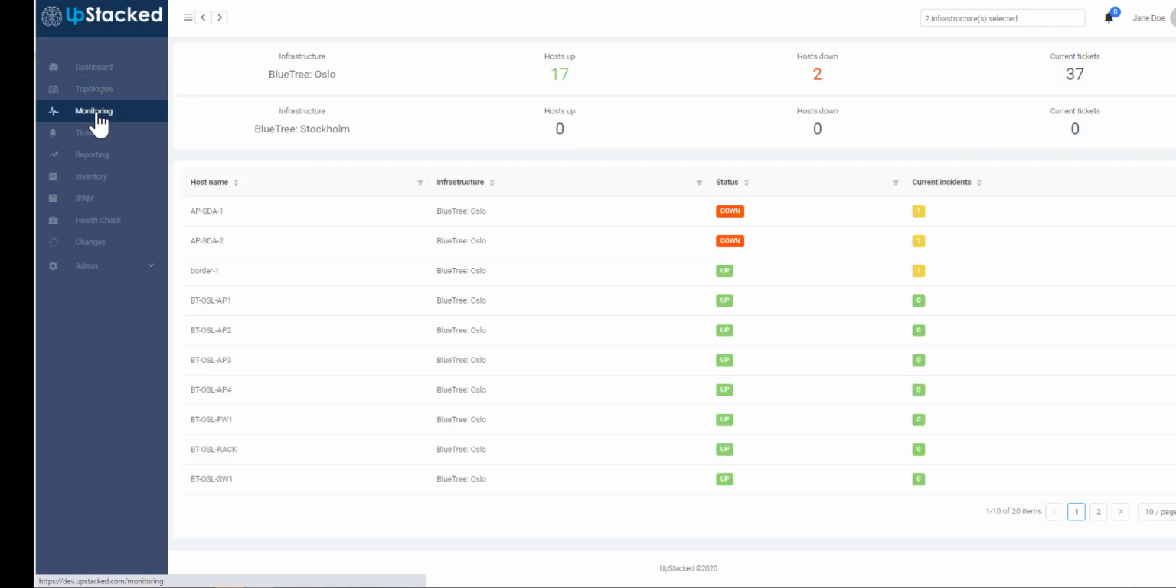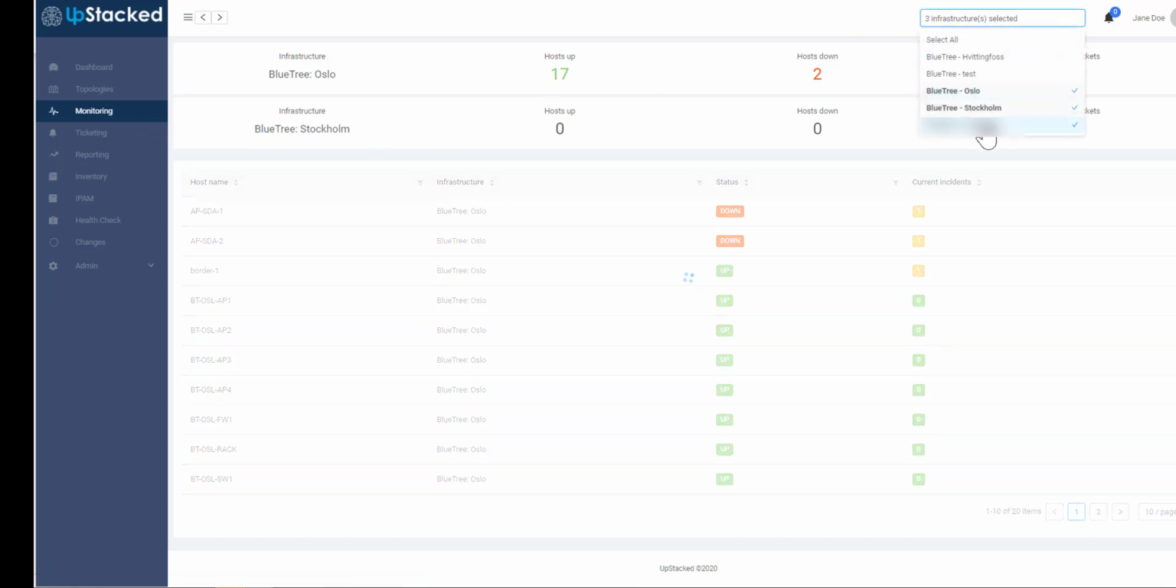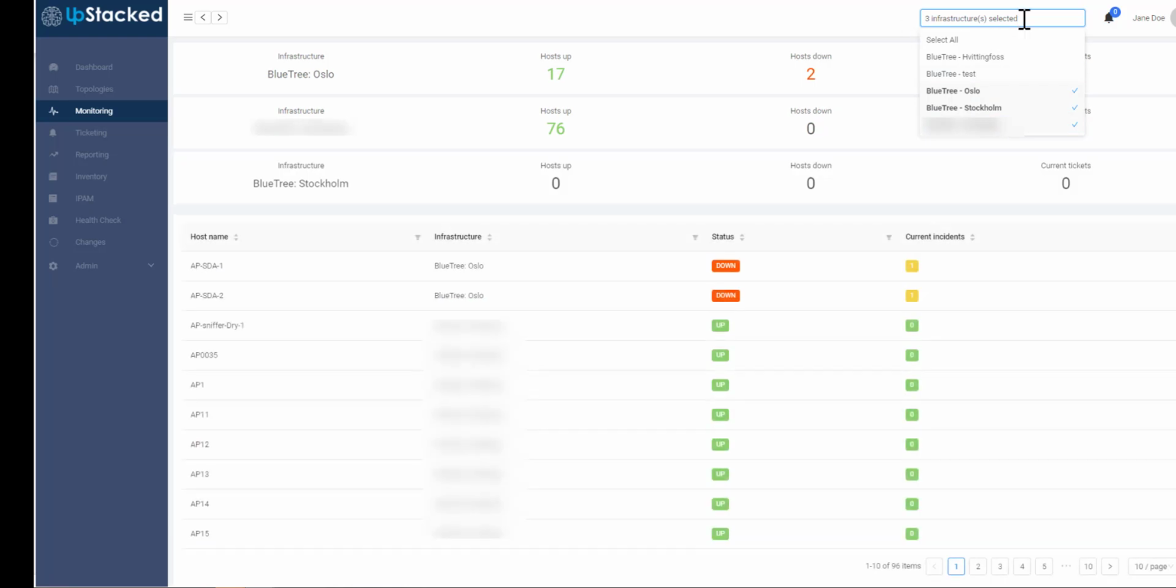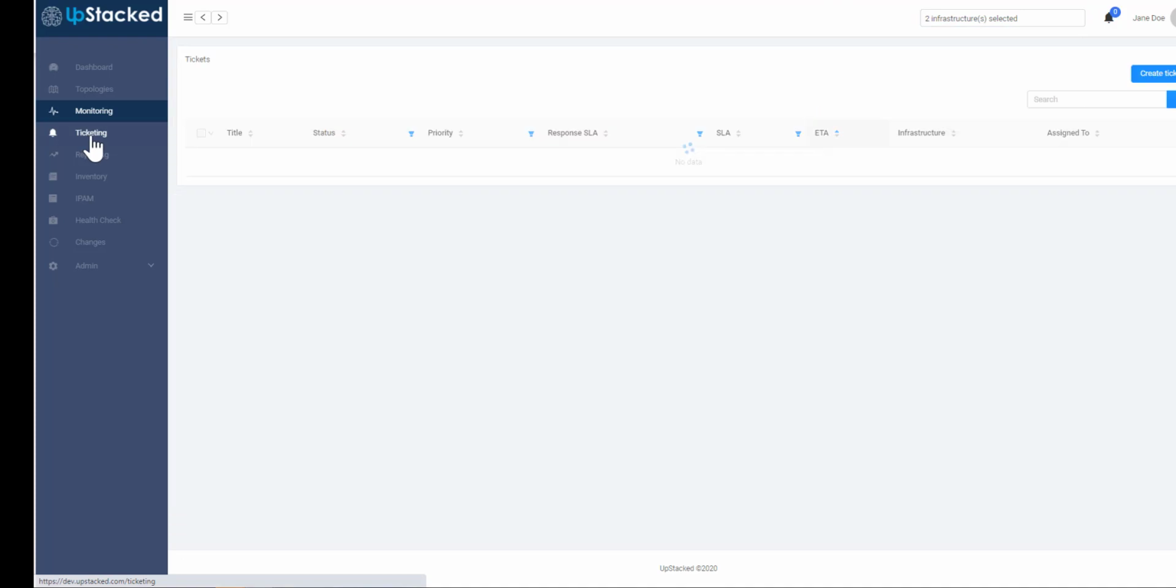The monitoring page displays a total view of the device's status across the various infrastructures. Notice how whenever more than one tenant is selected, data for all the selected tenants is merged in the same view. The ticketing page displays a list of all tickets for the selected infrastructures.